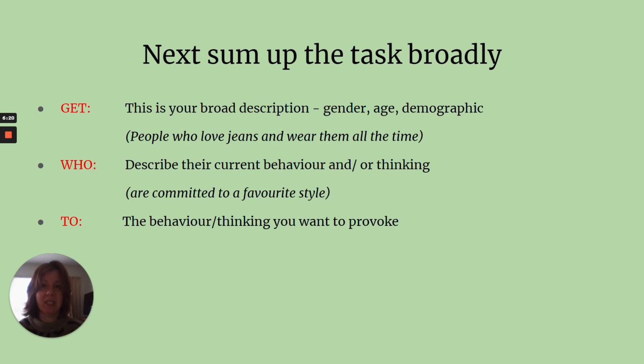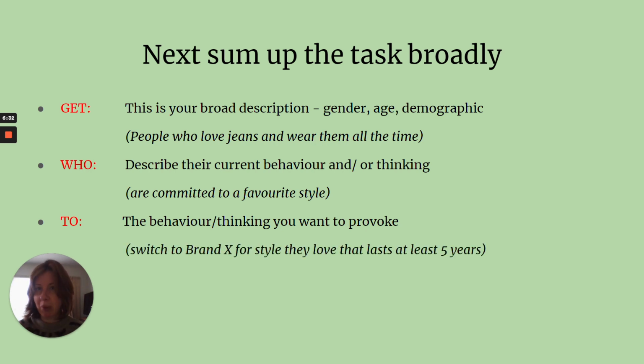To, that's the behavior or the thinking that you want to provoke in them. So you're getting people who love jeans and wear them all the time, who are committed to a favorite style, to switch to brand X jeans for style they love that lasts at least 5 years. So this is a big summary. You're getting a little bit more information in here as well.